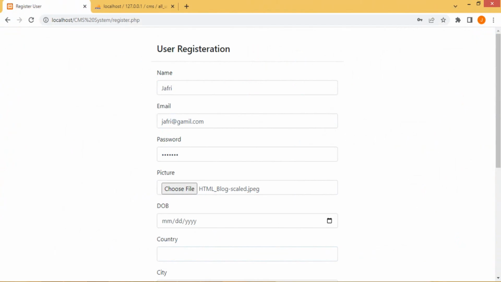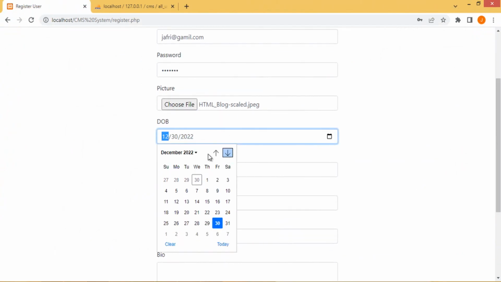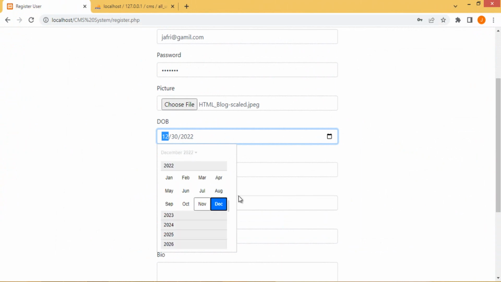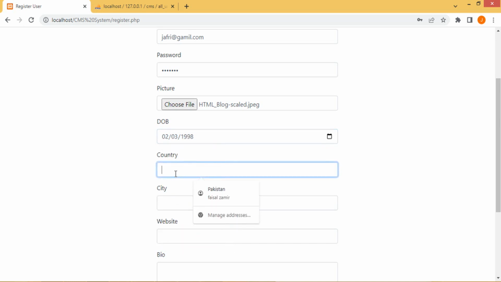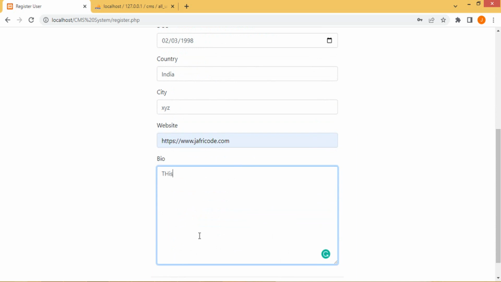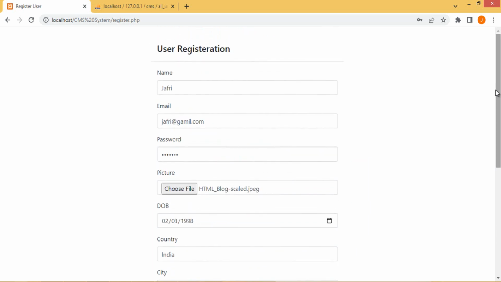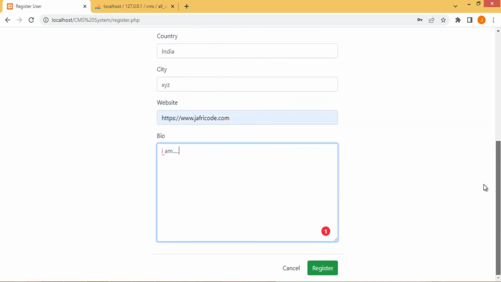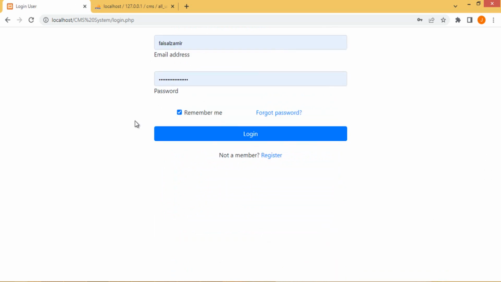For example, any picture I can provide, and date of birth I can provide from this date time. Sorry, this is the only date picker, and then the country is India. Any XYZ you can provide, any site. So this is the registration of a user for this CMS system. Then the user will be able to post, because this is a blog type of website or application. So after registration, the user will be able to log in, go to the dashboard, and create a post.